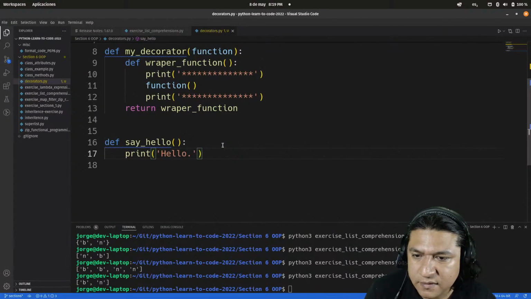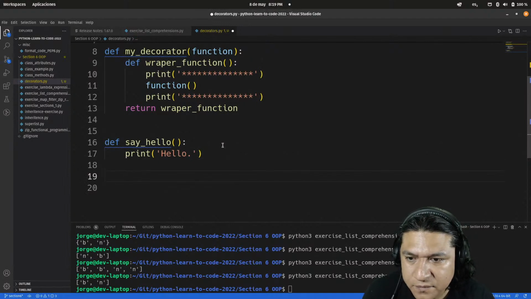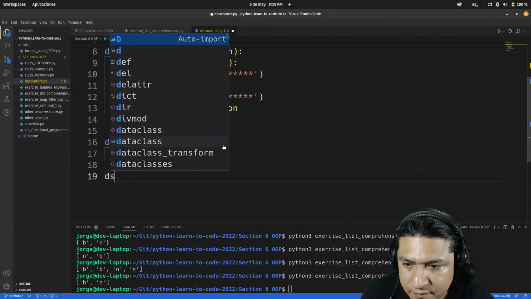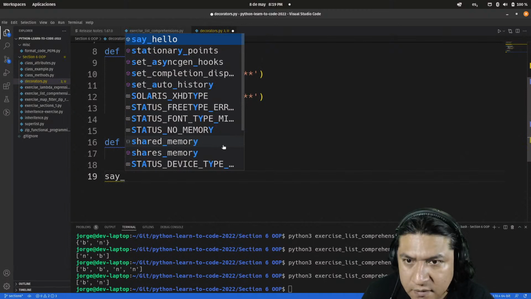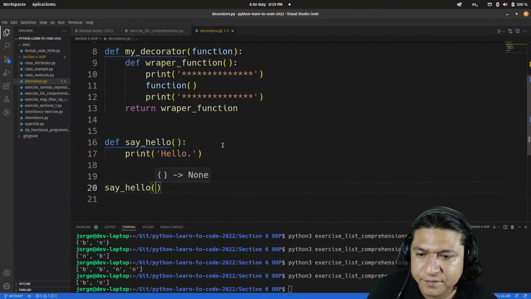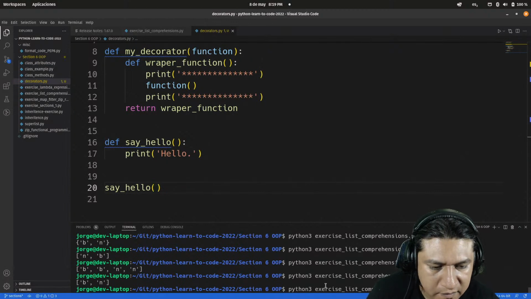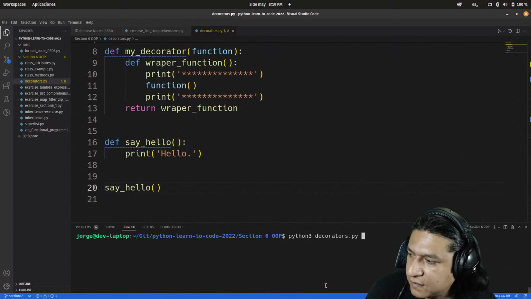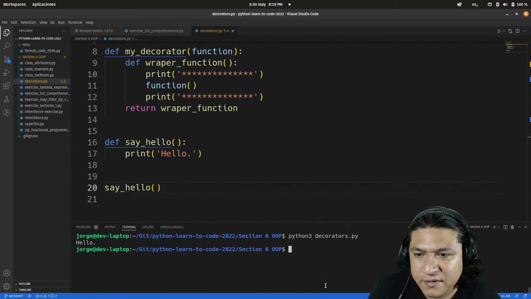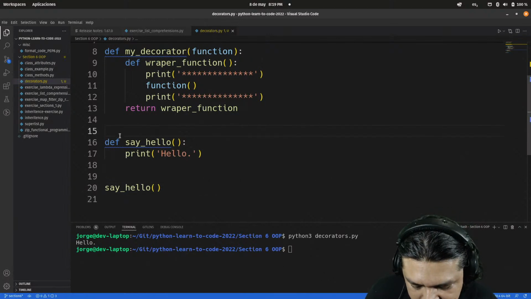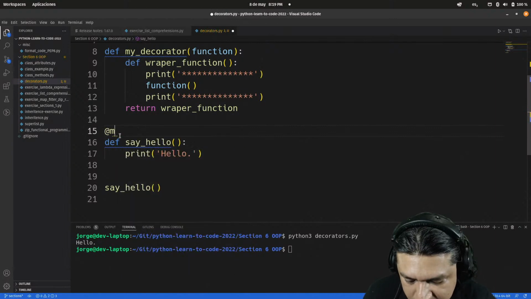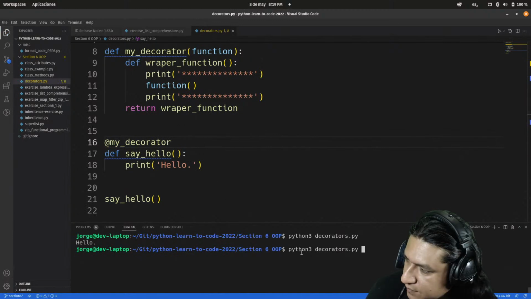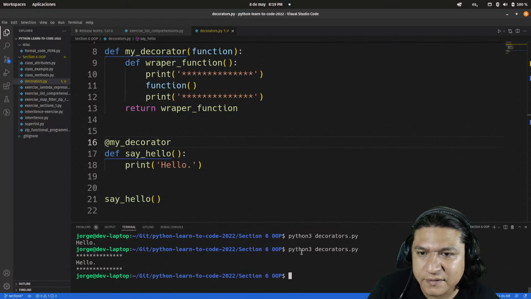That's it. So I'm not using decorators here yet, so I can call it. Can I say hello directly? Let's see. Okay, so far so good. And now I'm going to try to use my decorator. Let's call my decorator. Okay, looks like it's working out.